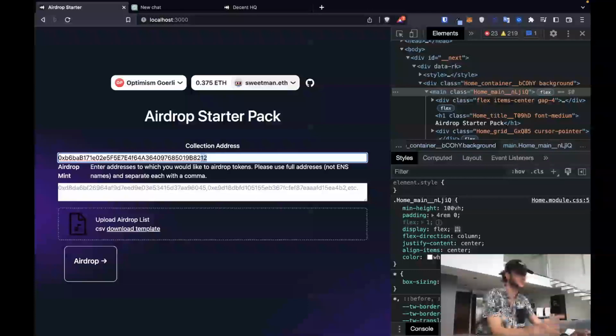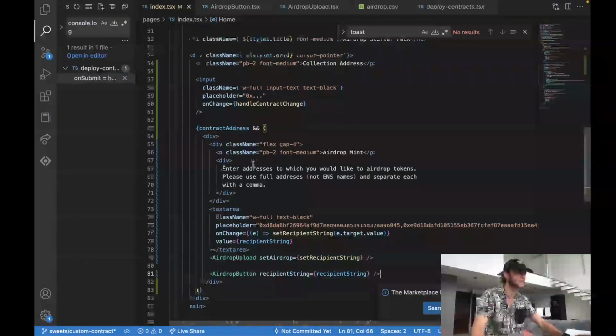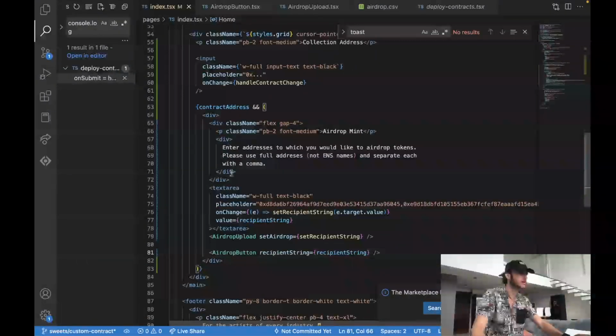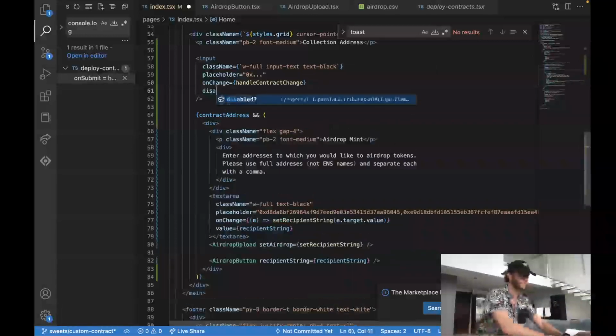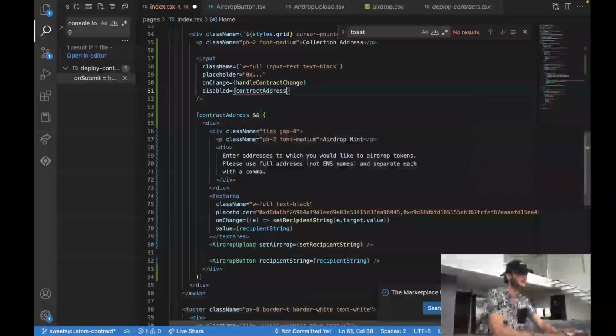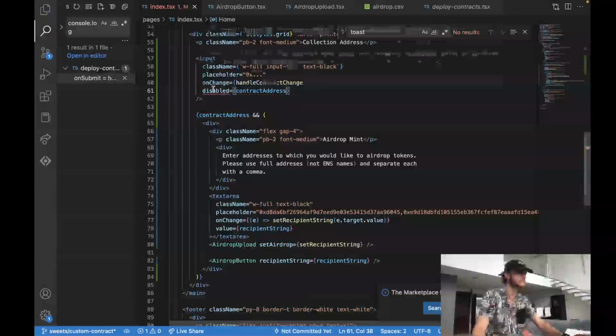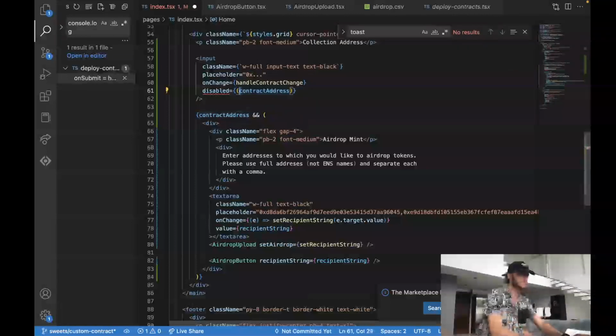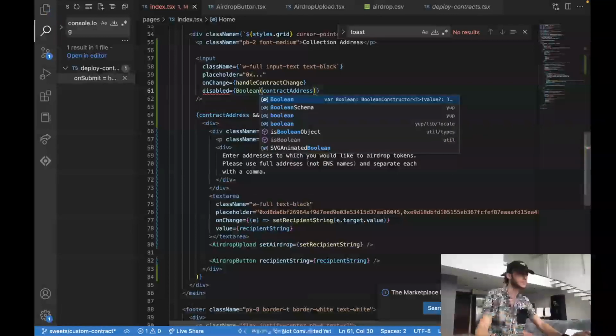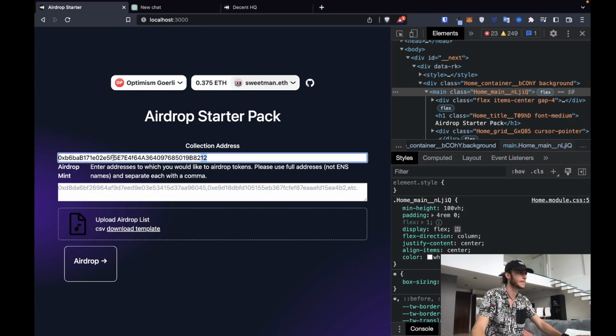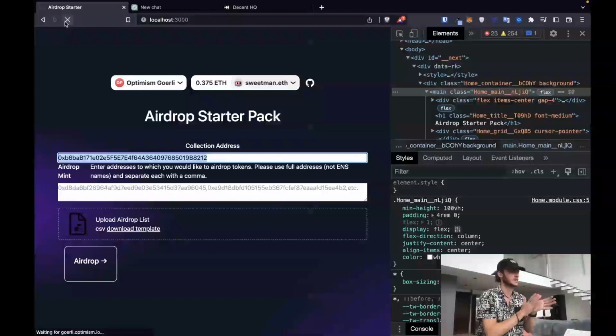And if we delete characters, nothing happens, but I want to disable the text field as well once we get a valid address. And so inside of the input, we should say disabled equals Boolean contract address. Okay. Let's copy this address. Let's refresh the page. Let's try it again.